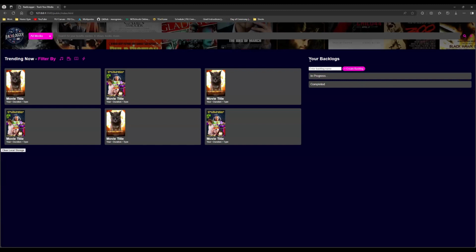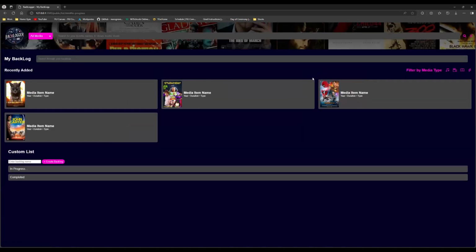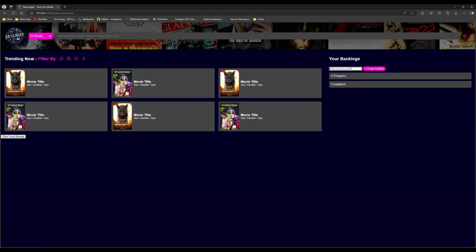Now here on the right, we have the Your Backlogs list. If we notice, these two backlogs, they're default, they're intentionally there, in progress and completed. If we click on it, it'll take us to the list page. This list page was developed by Lorena. Now we notice here are our 2 lists. Now let's go back to the home page to test the functionality of it.